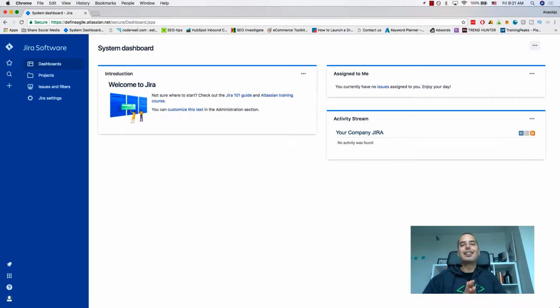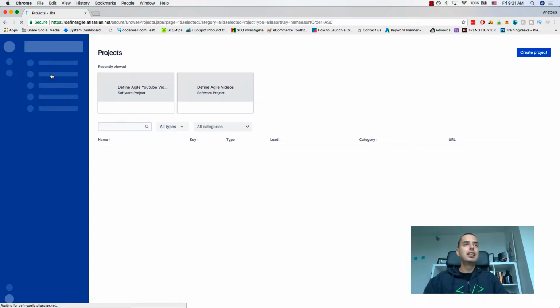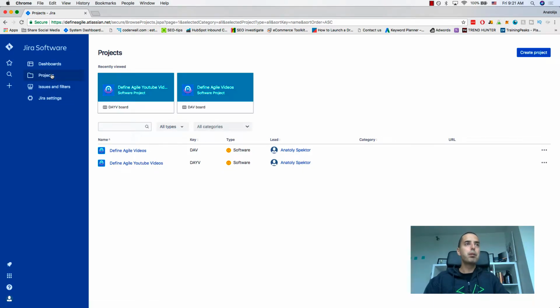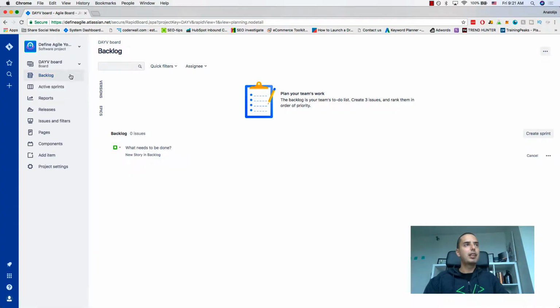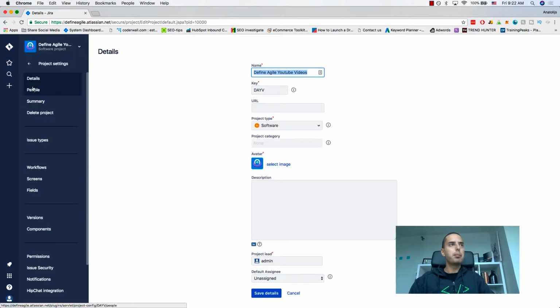Anatoly from Define Agile here, and in this lesson we're going to learn how to remove people from your Jira project. Let's get right into it. So, we go to our projects. I have two projects. One of them is a Scrum project, Define Agile YouTube videos. I click on that. Then, in this panel, I go to Project Settings, last option. Then I go to People.